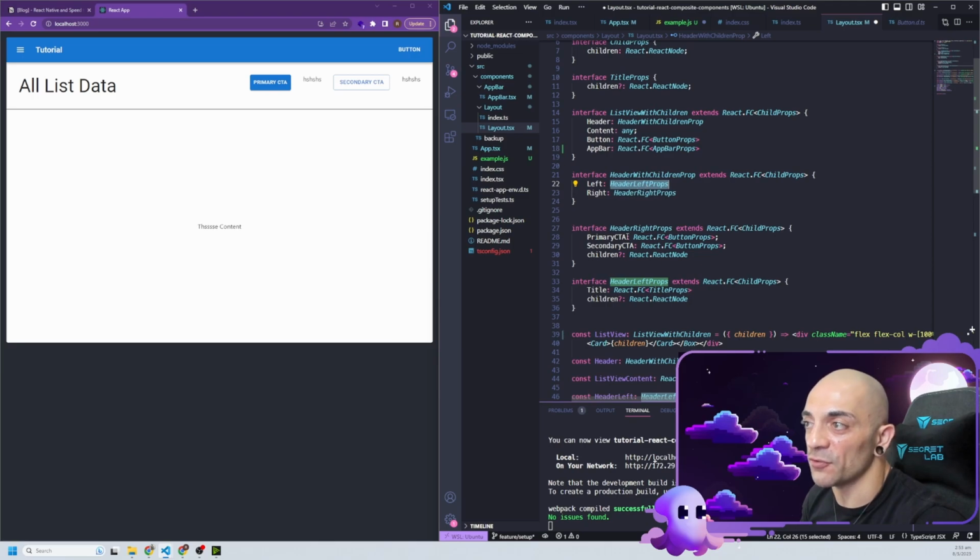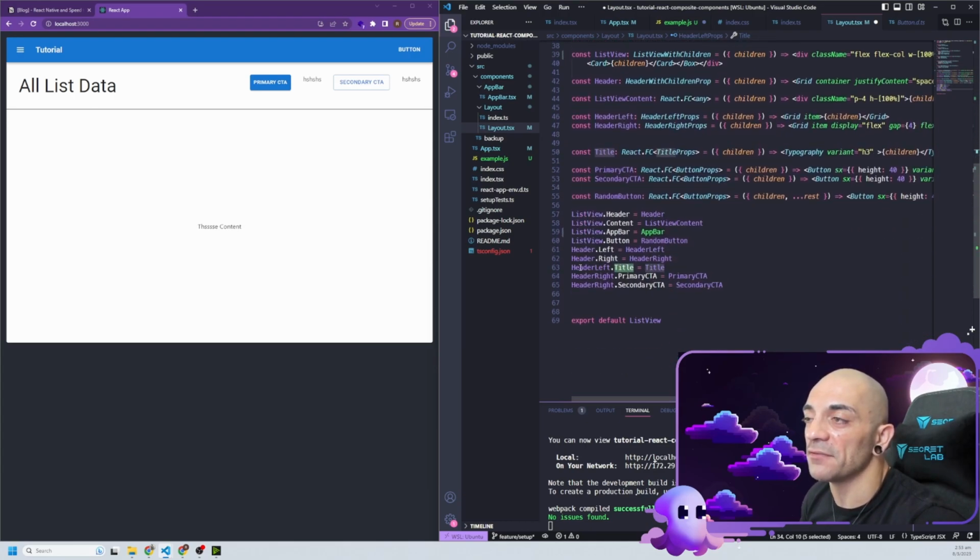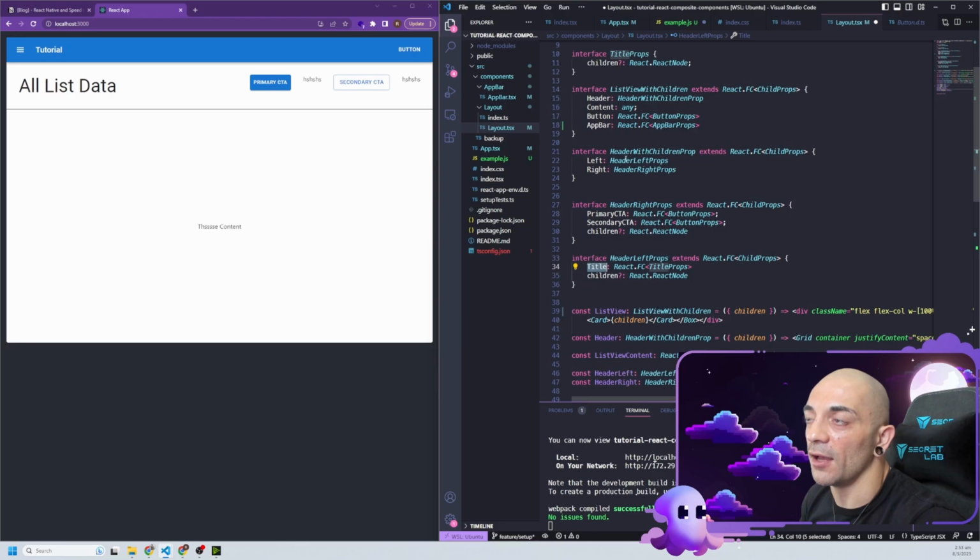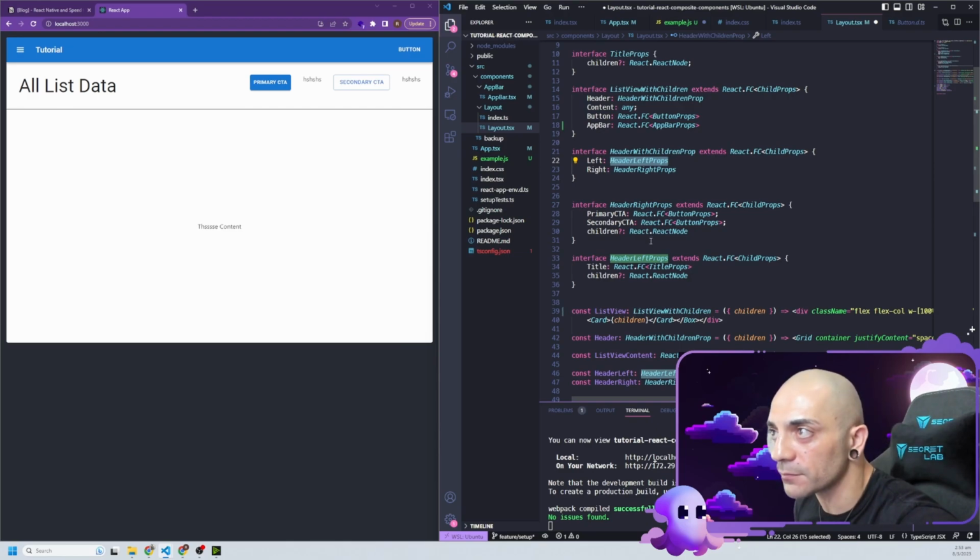But then I'm also referencing another type of these types, so that I can put a title on the header left. So as you come down to here, you can see header.left.title, and this typing is all happy because of this hierarchy and of how we've referenced these types between the different composite components.